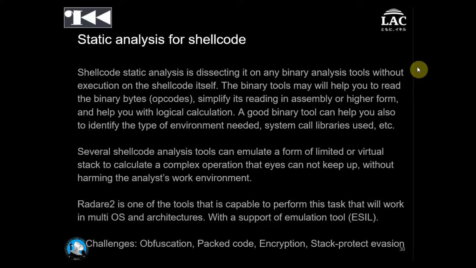And several shellcode analysis tools can emulate from a limited virtual stack. So probably the usage of a VM is quite good for shellcode too. It is quite good for calculating complex operations that the eyes cannot keep up with. But many shellcodes are also obfuscated with so many loops or jumps, so it will make you lose a huge amount of time too.